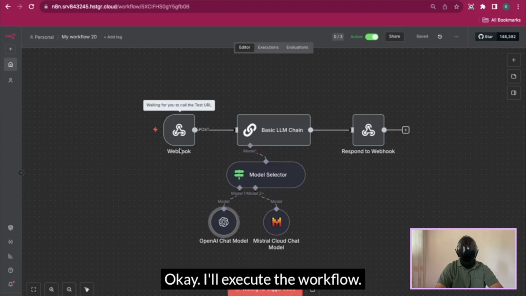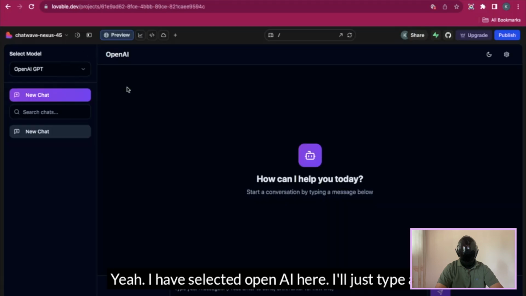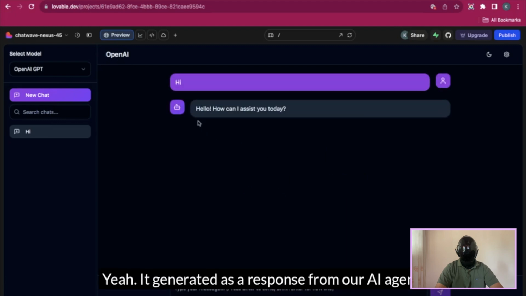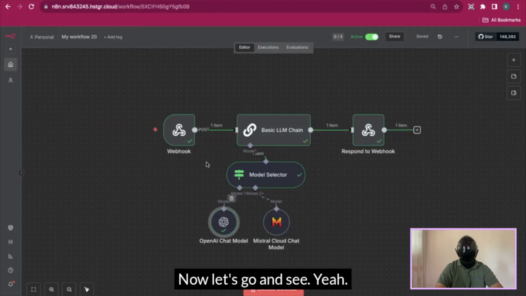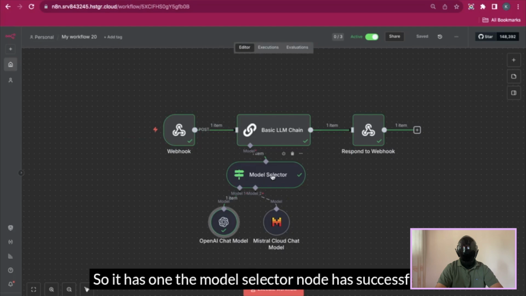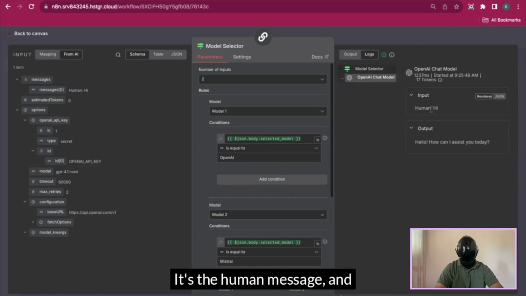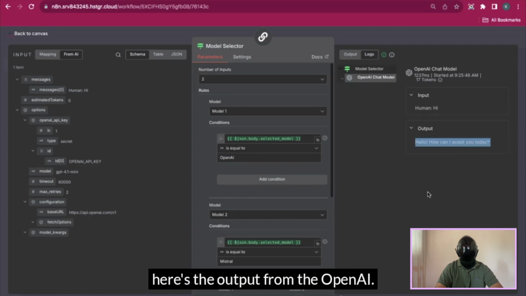Okay, I'll execute the workflow. Yeah, I have selected OpenAI here. I just type a message, "hi." Yeah, it generated a response from my AI agent. Now let's go and see. Yeah, so in test 1, the model selector node has successfully sent the query to the OpenAI chat model. Just see, there is the human message, and here is the output from OpenAI.